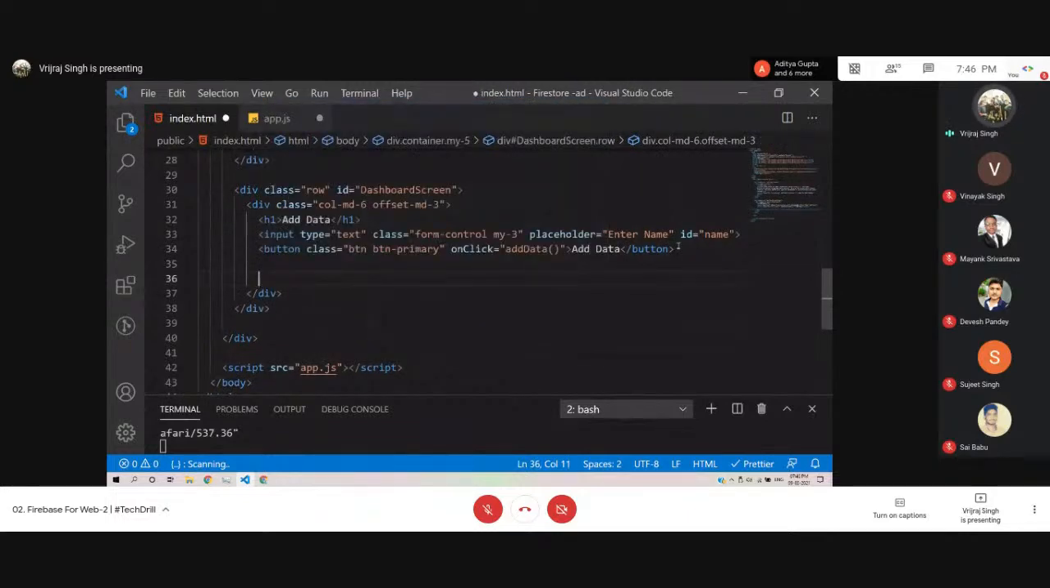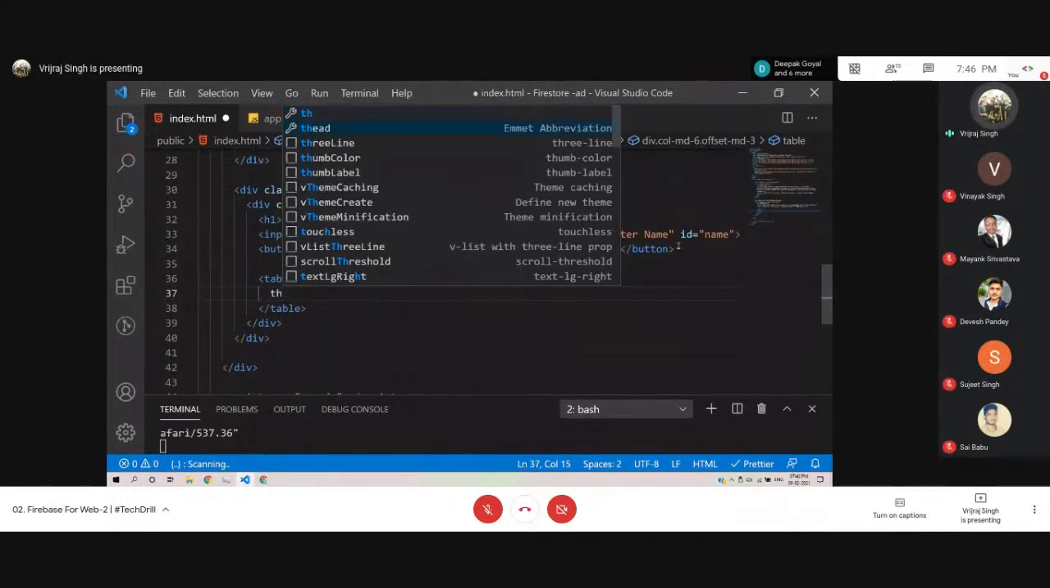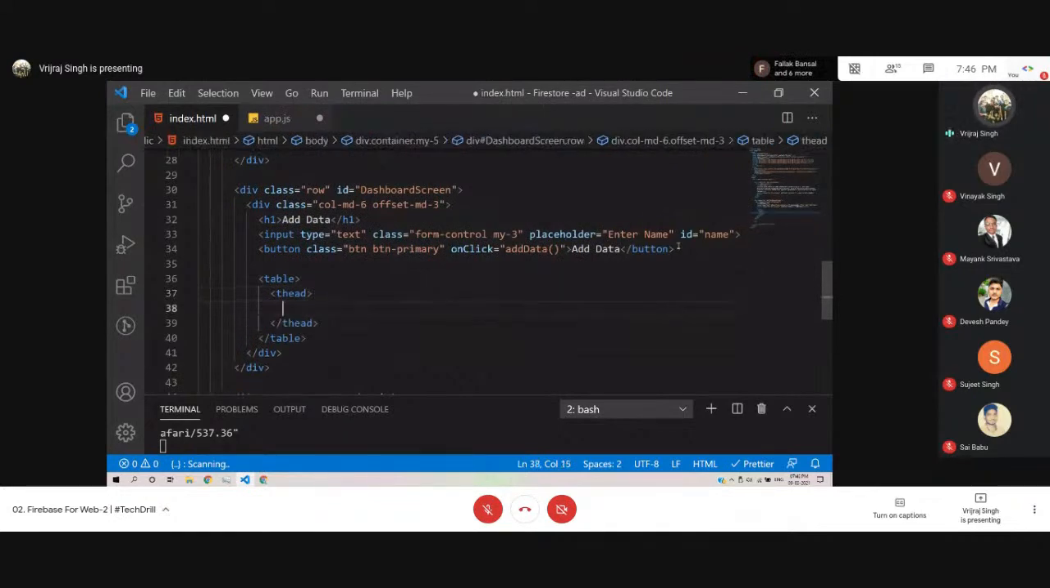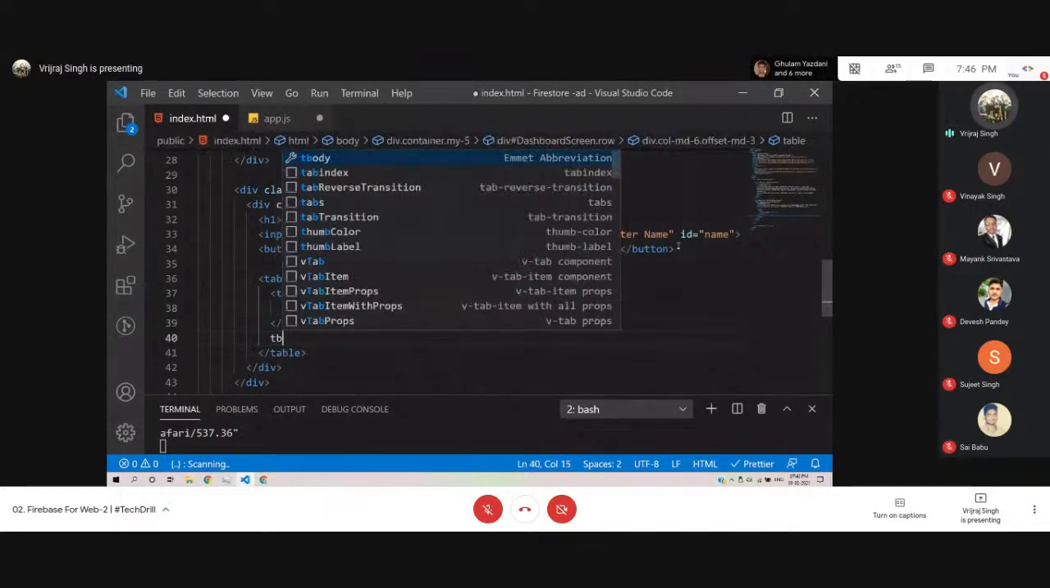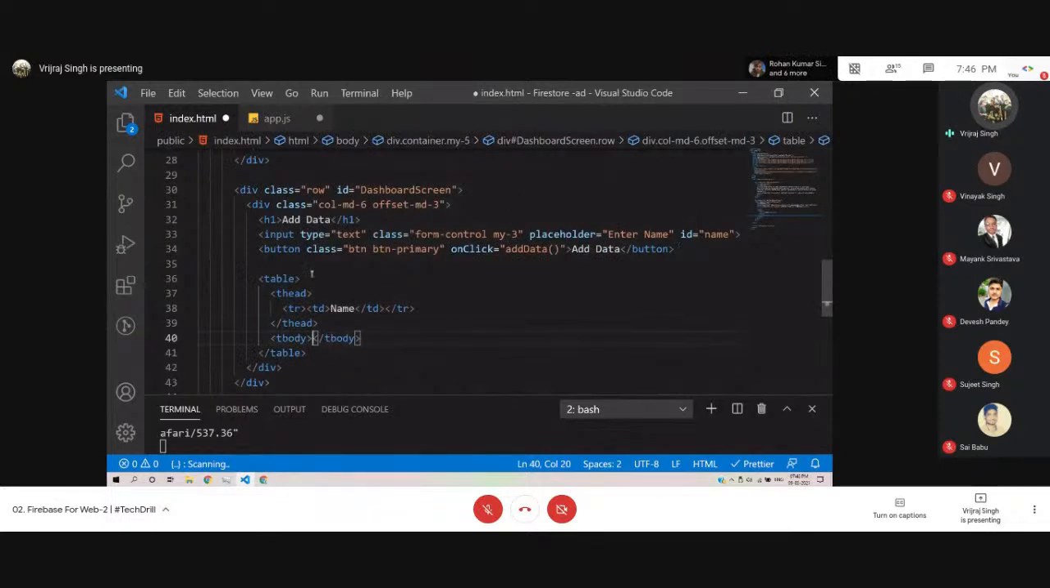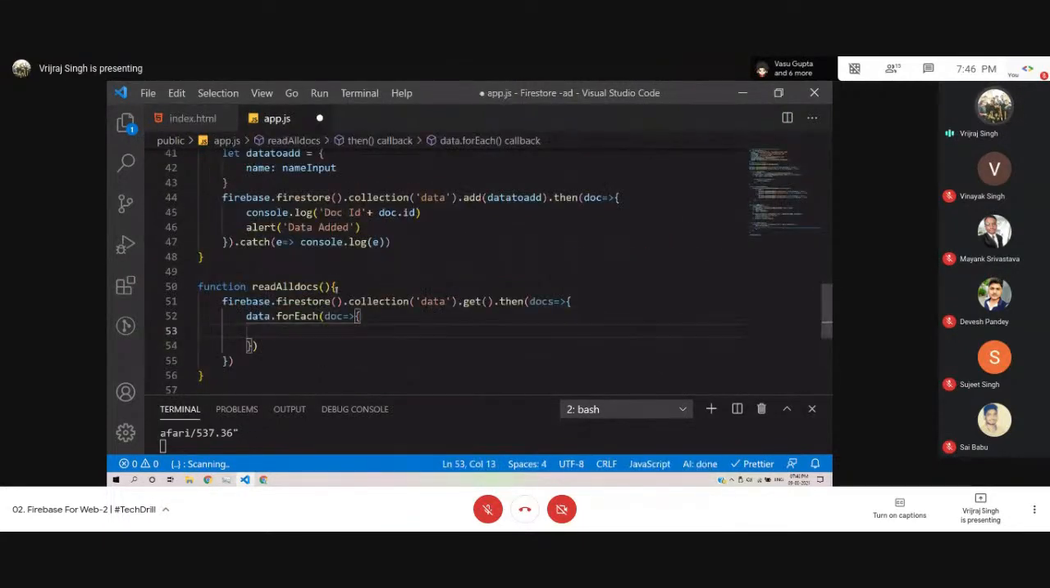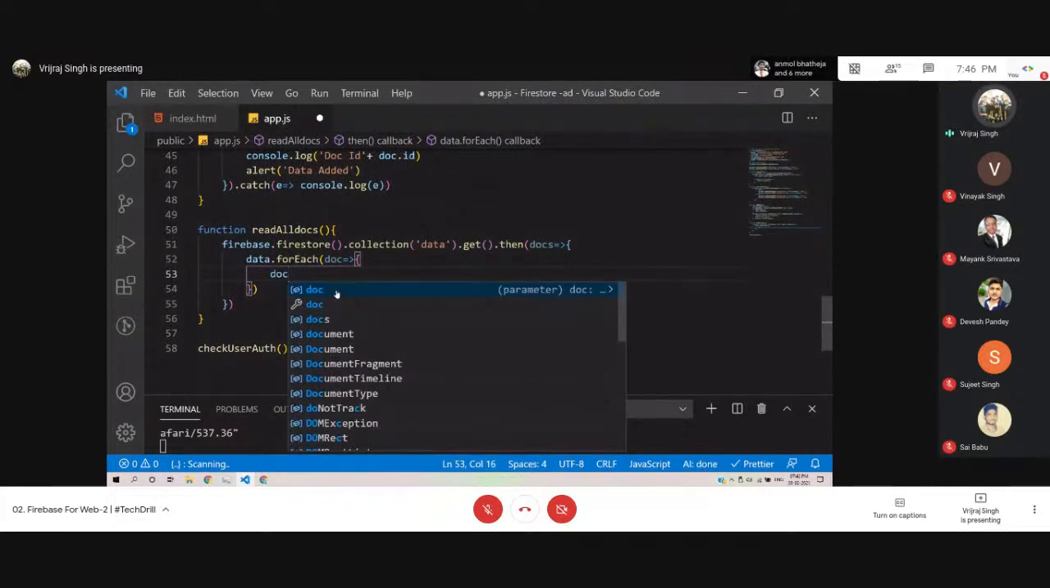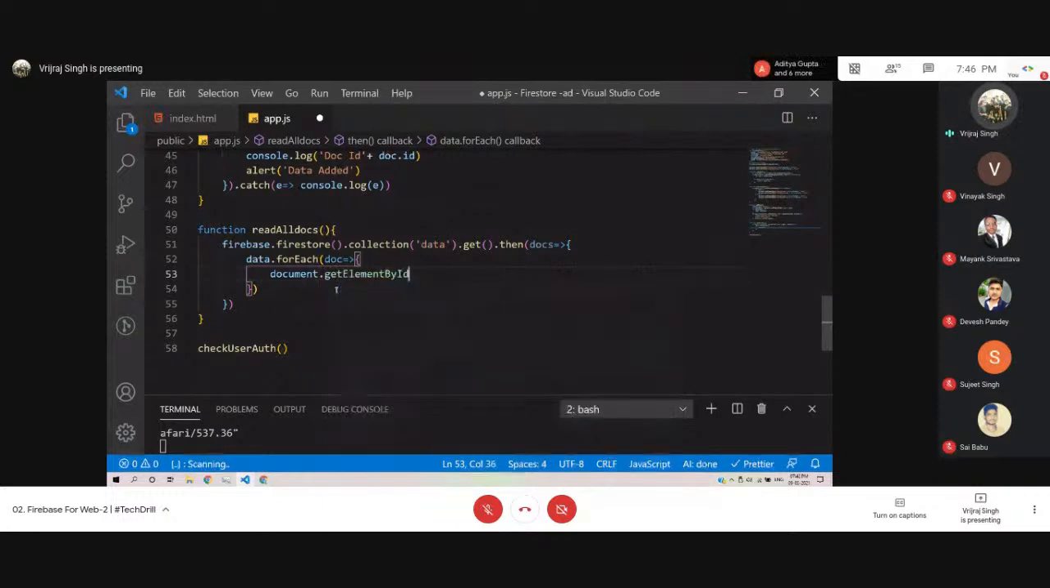So we will create a div element, or we can create a table. Inside the table we have a table heading. Here we have a single row having one column, name, and then we have a table body. Inside the table body we can add a class. Here we can apply a Bootstrap class for the table. So now we need to add the data. So here what I'll do is go for document.getElementById.